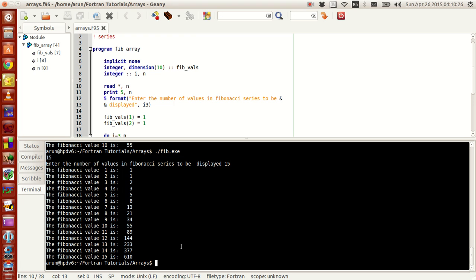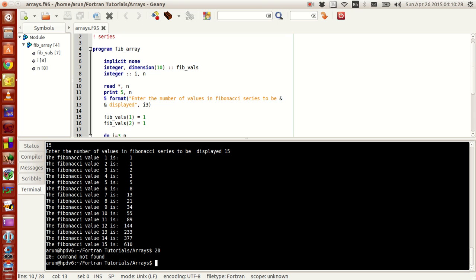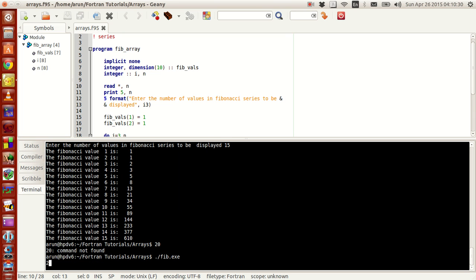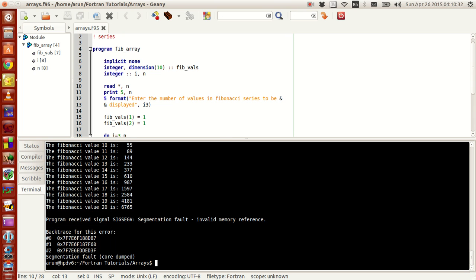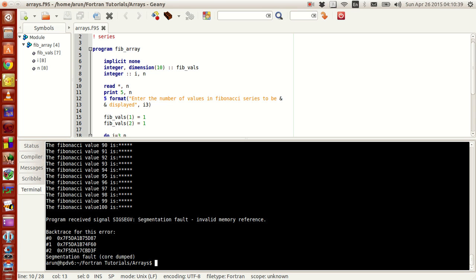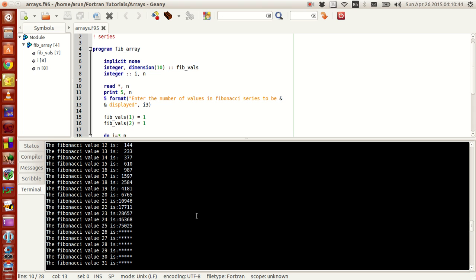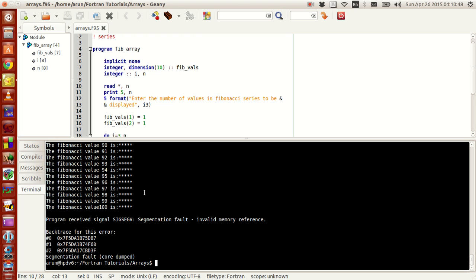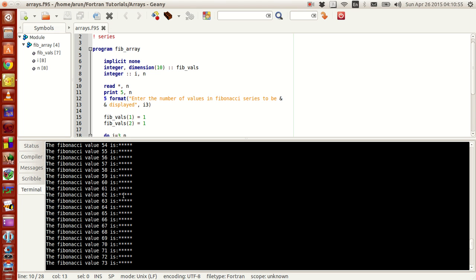But if I go something like 20, it shows a segmentation fault, but it still proceeds a little more to give an answer. But if I were to go like 100, this will blow up. If you notice, after this the formatting goes out of control, but it's trying its best to do something about it. Because of this formatting, these values are getting starred.